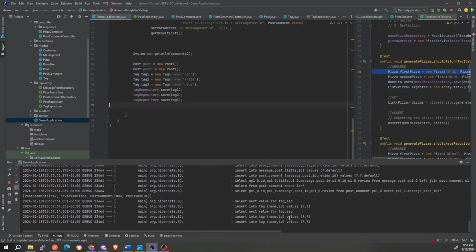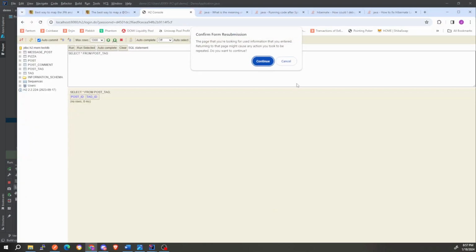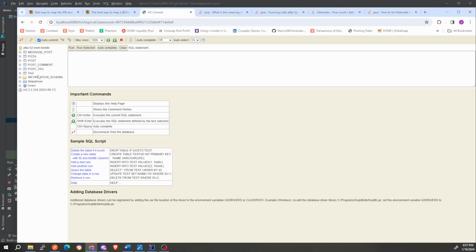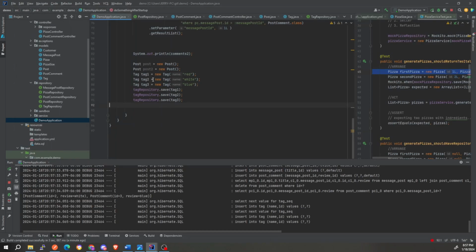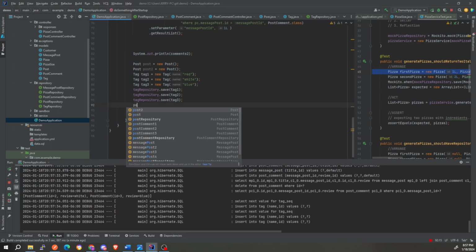Okay, so we insert into tag name and ID. So when we go in here, we're going to refresh this. We'll be able to see some tag entries. So yeah, we got red, white, and blue. Weird that they're not in order. Okay, and so now that we can do that, let's go ahead and do post repository.